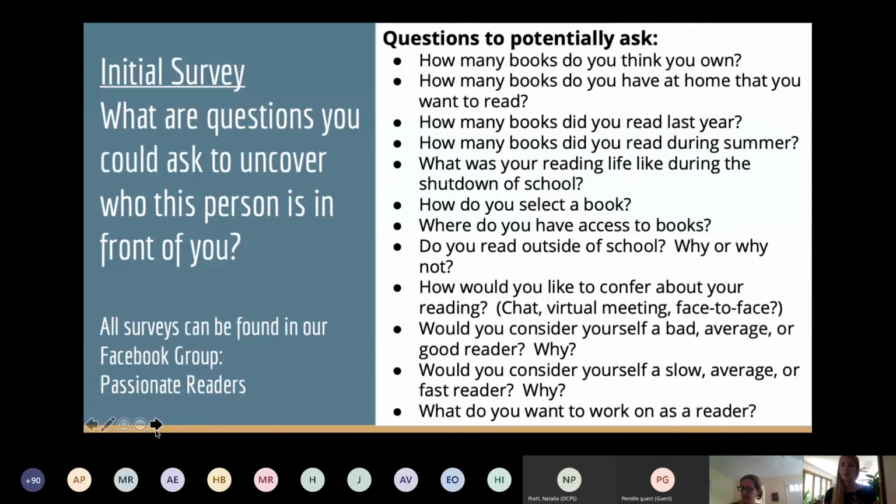Why or why not? When we go to confer about your reading, and I'll talk more about what we do in our confers, this depends on the format we're in. Are we chatting? If we're in class, it's probably going to be through a computer chat, just because I can't sit and shout six feet across the room to a kid. That's not very private. Is it a virtual meeting? Is it face-to-face in some capability? Is it out in the hallway where we are shouting at each other?